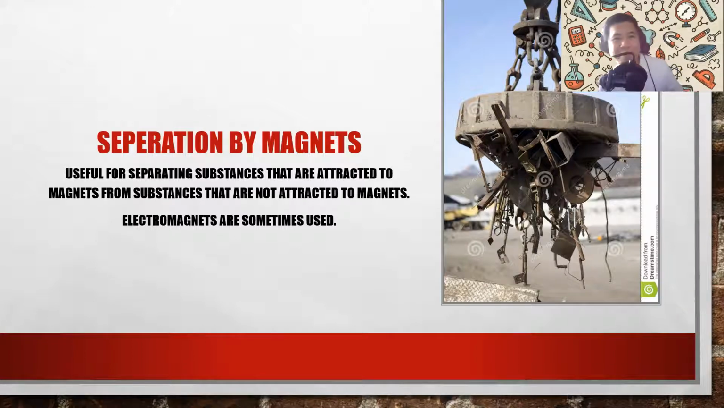Now, separation by magnets is a way to separate what? Solid from another solid, especially metals, because metals, class, they are hard to make. They're very hard to make. Like my phone, if I need to throw away my phone, it has a lot of metal.